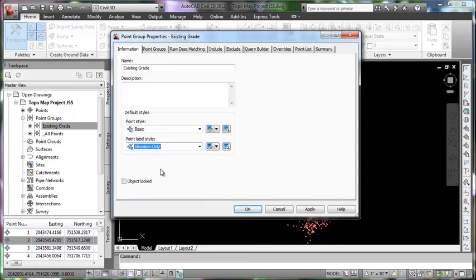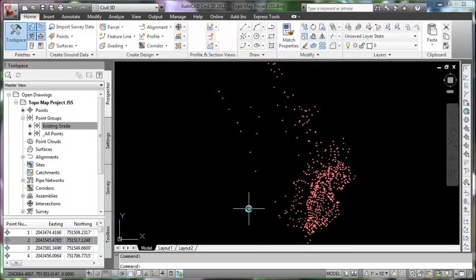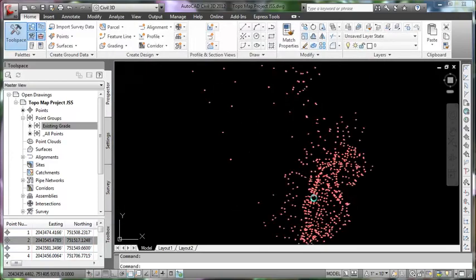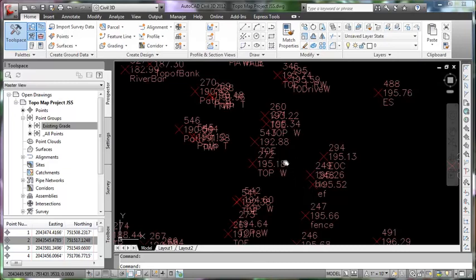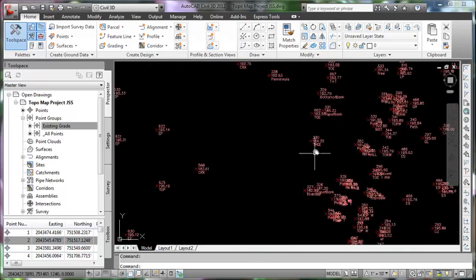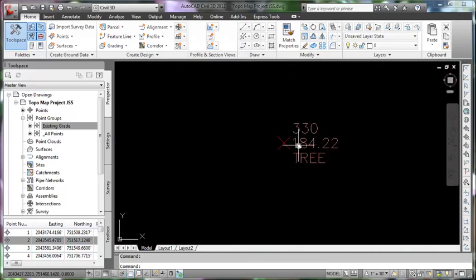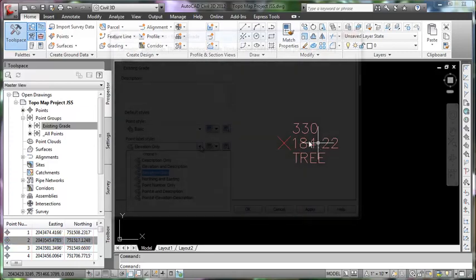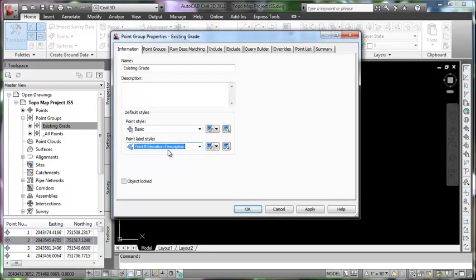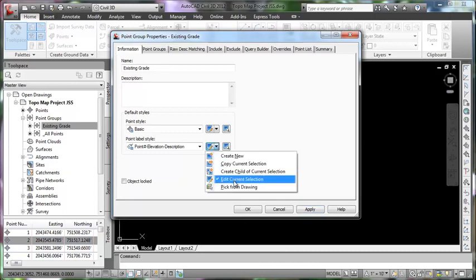Try selecting one from the list. Click Apply to see if labels change in the model. No change. This Civil 3D has a glitch, but there are options. Return to the label style and click Points Elevation Description and click Apply. Select Edit Current Selection and follow along.